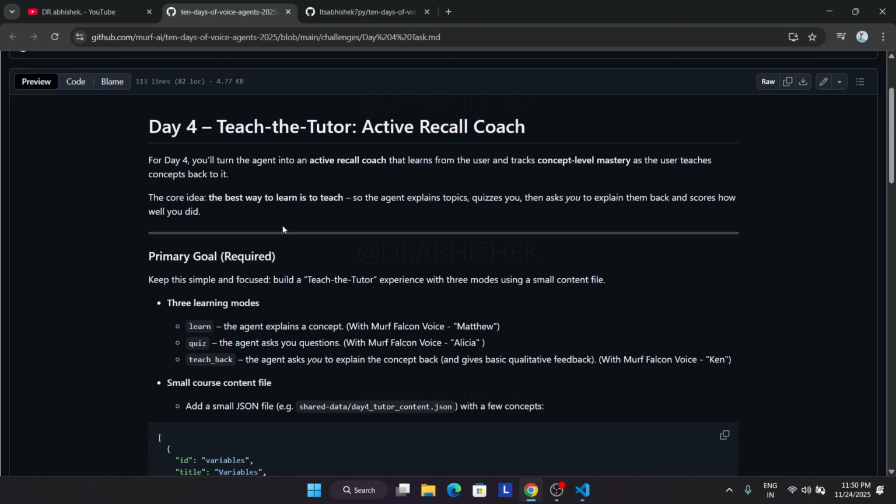And in these three modes, the agent will have different voices. For quiz we have a female voice, and for learn and teach back we have male voices. One is Ken and one is Matthew.